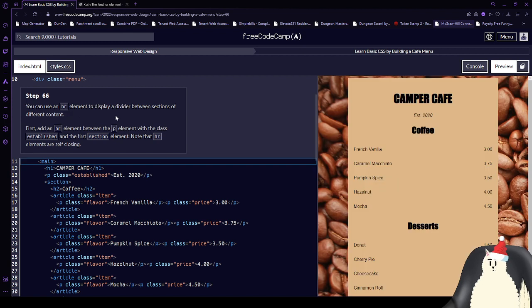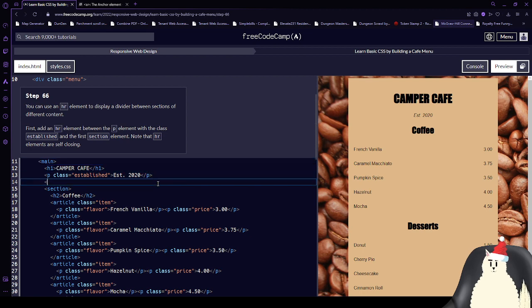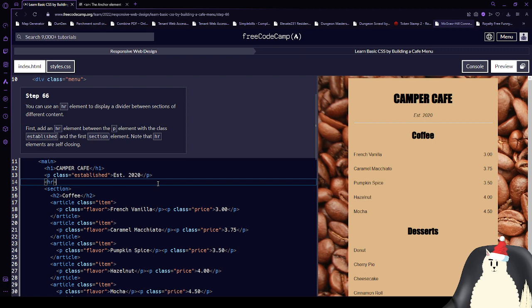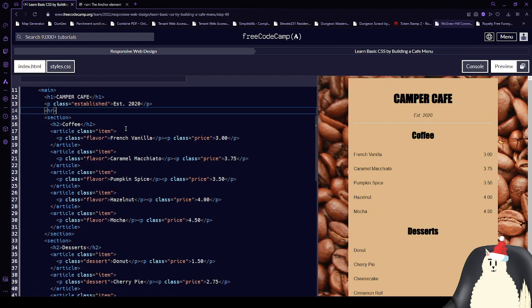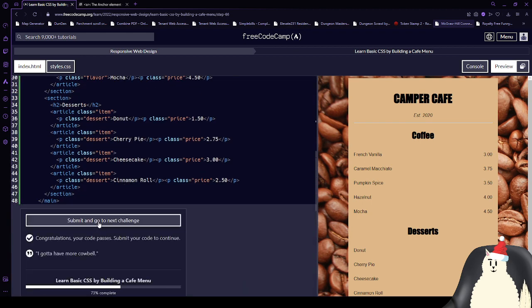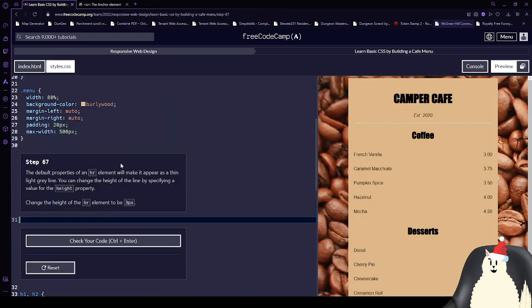You can use an HR element to display a divider between sections of different content. First, add an HR element between the P element with the class established and the first section element. HR elements are self-closing. Oh, nice line. Bet you we can change the color of it, huh?